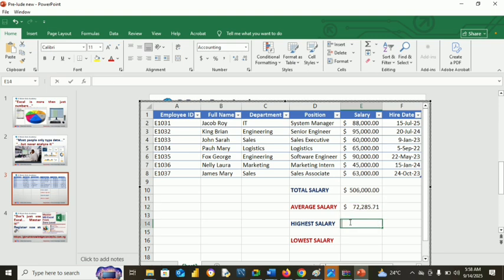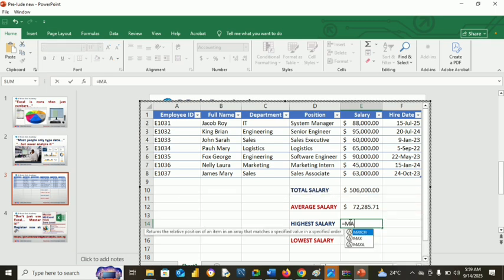Now the next thing we need to calculate is the highest salary. The highest salary in this data set is the same thing as what we call the maximum salary. So we are going to use what we call the MAX function. For every calculation, there must be an equal sign. We have equal to MAX, it's a function, you can see it here, then brackets.